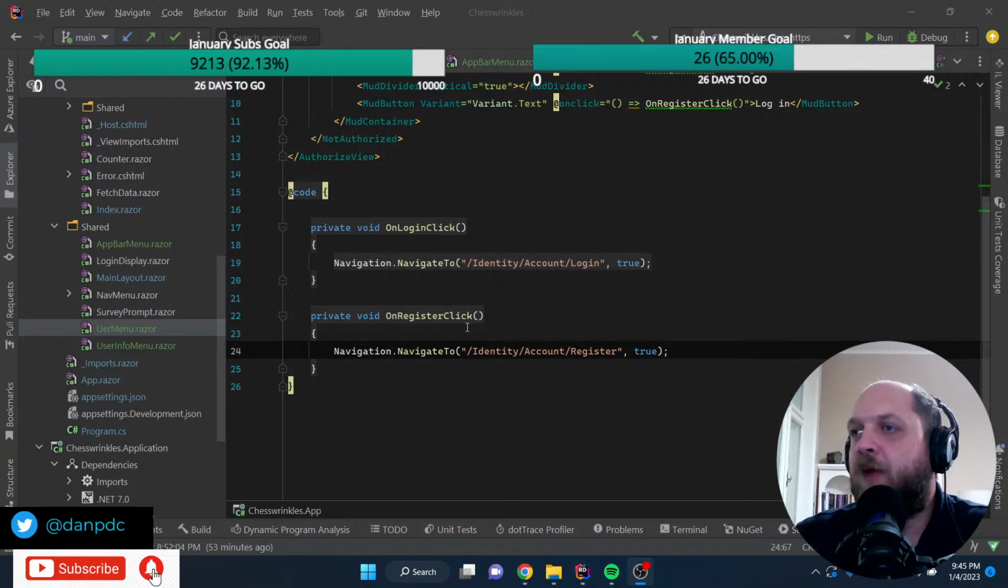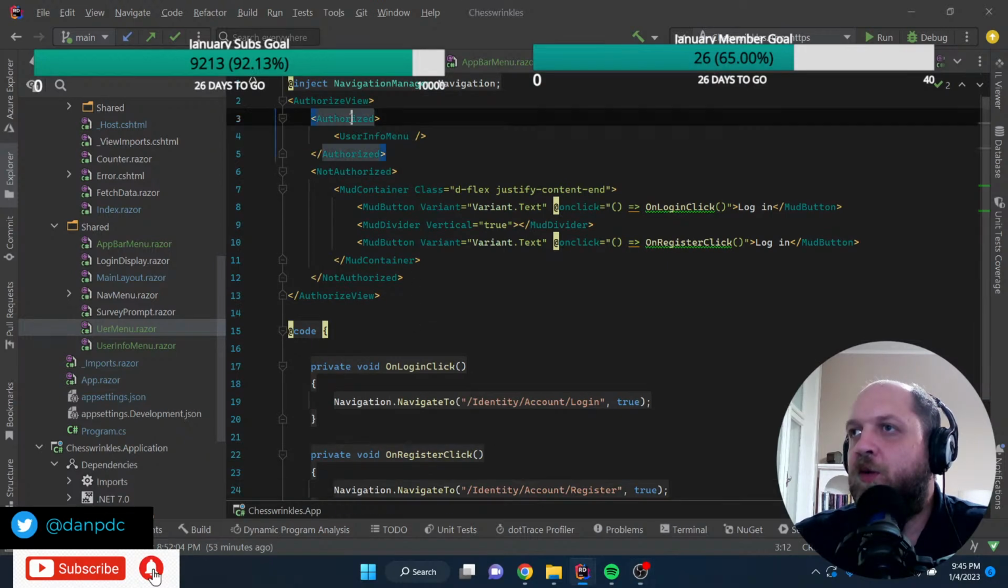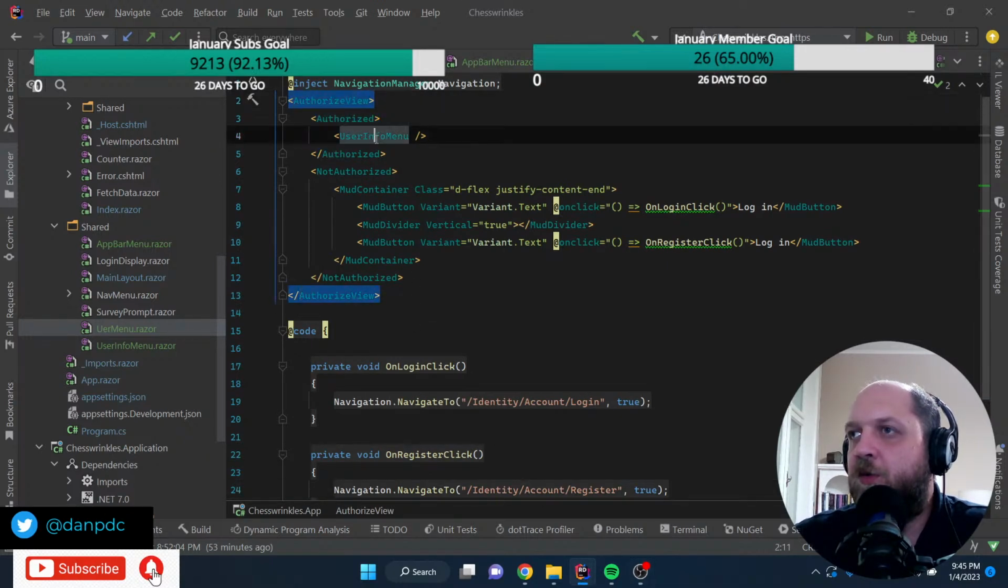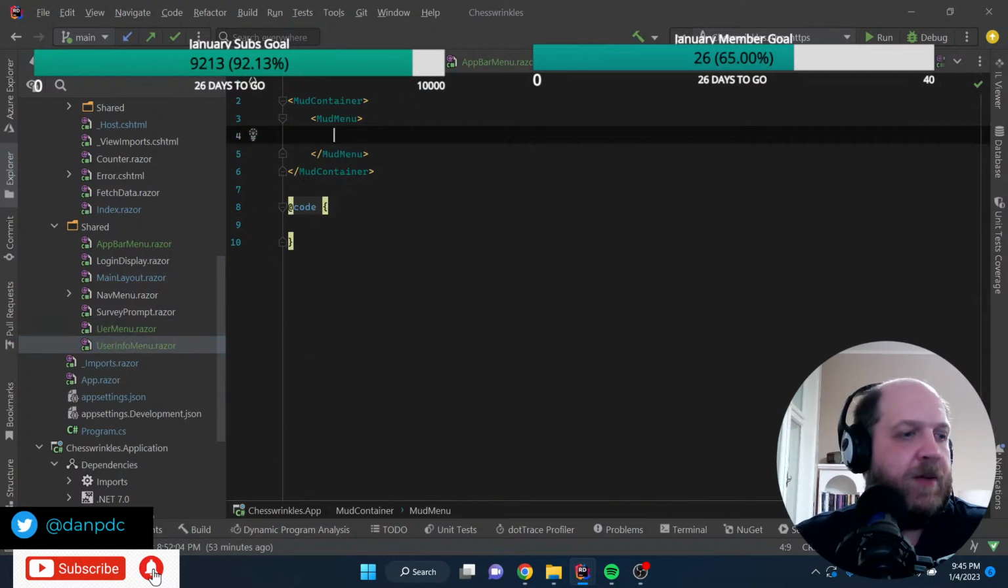So, I guess we can... If it's authorized, we want user info. If it's not, we want the button. So the only thing we need to do is come back here to this user info and try to understand what we actually want to provide here. So it would be a MudContainer and a MudMenu. And here is where we need the username from.